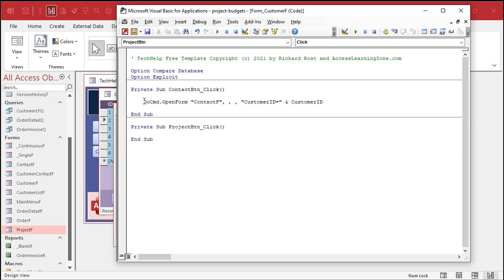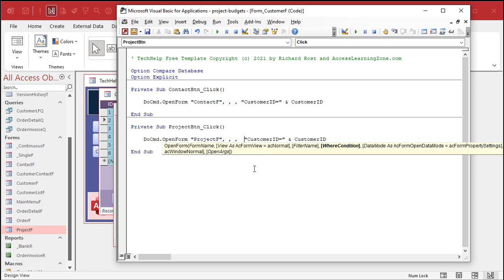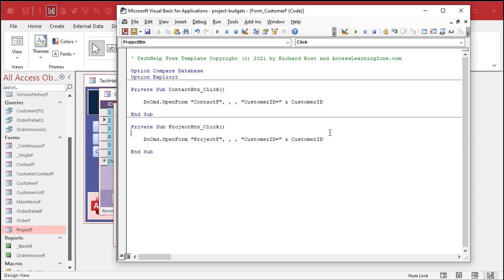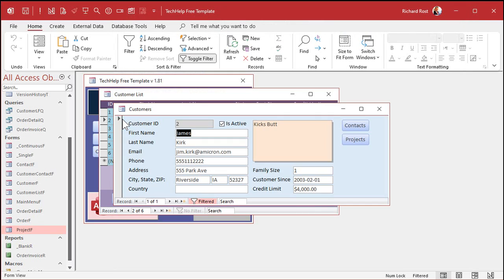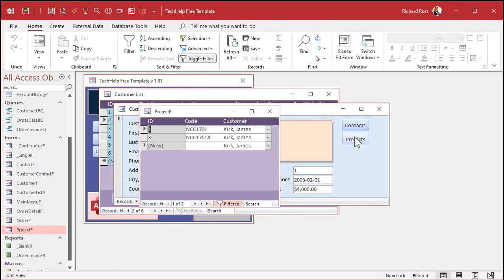Okay, now here's the template we need right there. Guess what? I'm going to copy that and paste it there. It's DoCmd.OpenForm ProjectF comma comma comma, and that's the where condition, where the customer ID on the project form equals the customer ID here. Save it, close it, close it. All right, let's open up James Kirk. Go to projects, and there we are.